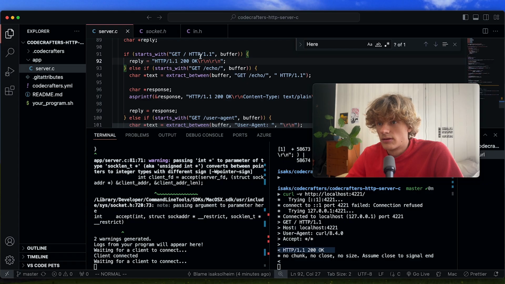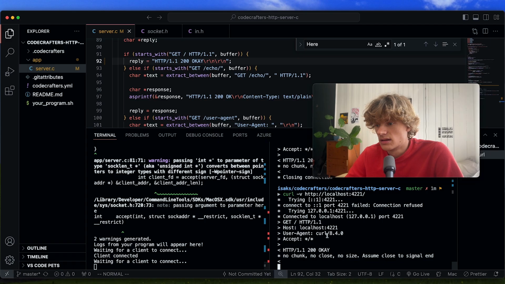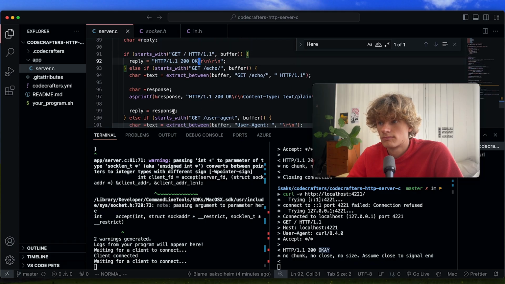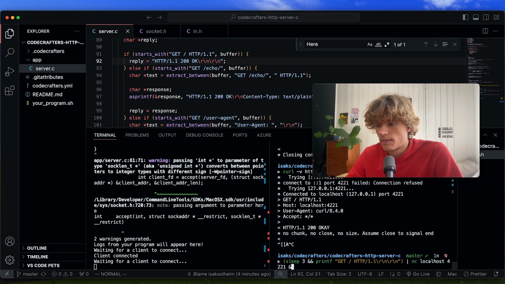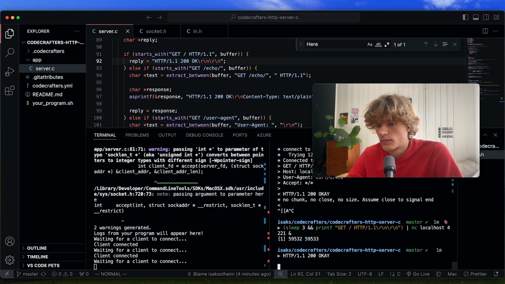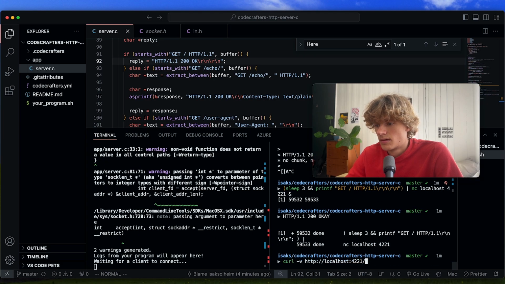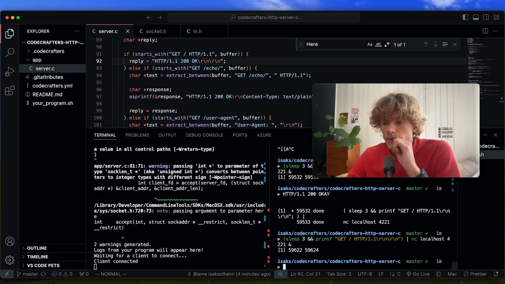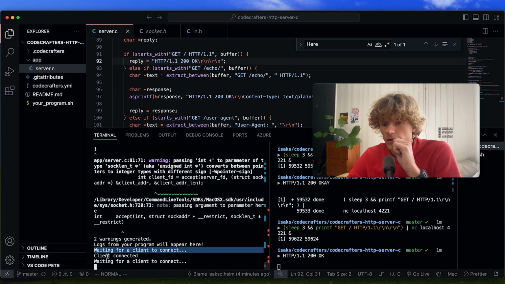And if I do something here, okay. Is that still, yeah, it says okay. So why is it not working? Okay. Thinking. Waiting for a client to connect. Client connected.